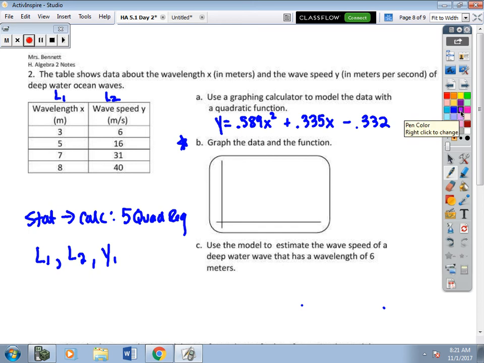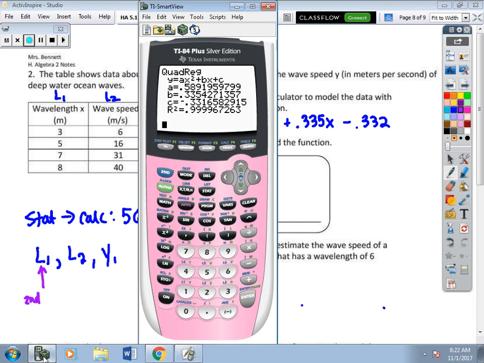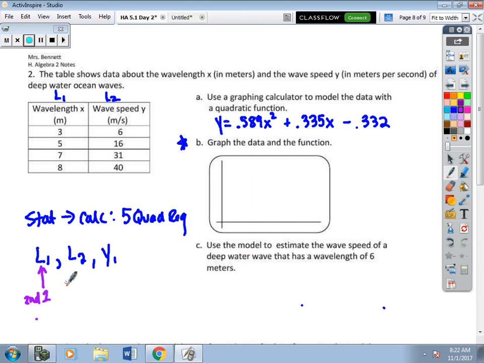Now to get L1 on the calculator, you'll press second, and the 1 key. You'll see that second 1 is the L1. To get L2, you'll press second and the 2 key. You'll see L2 is right above it. And then for the Y1, you're going to press the vars key, which stands for variables. Okay, you want to write this down in your notes.